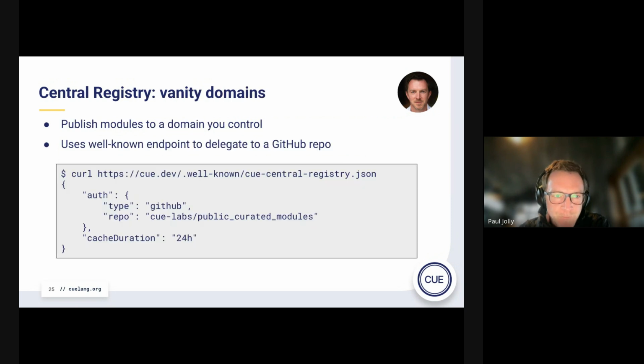the docs site. Just as a quick reminder, this question came up recently: you can publish modules under a vanity domain, as it's called in the Go ecosystem.